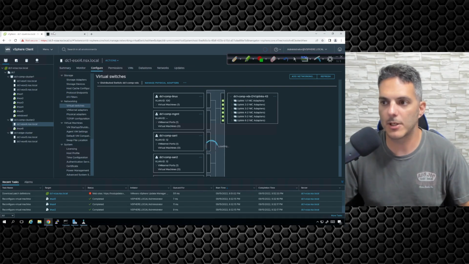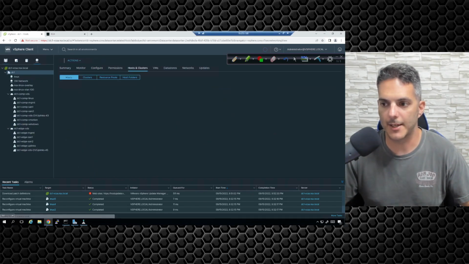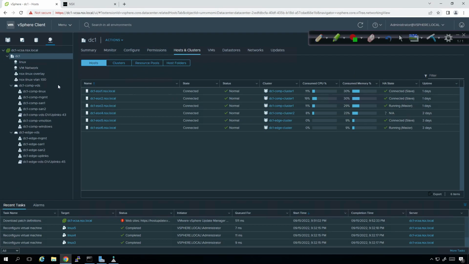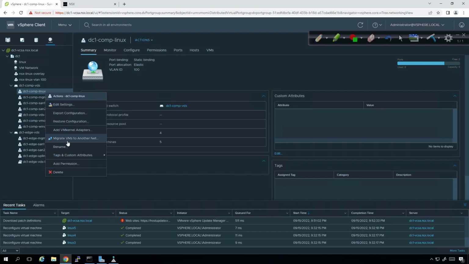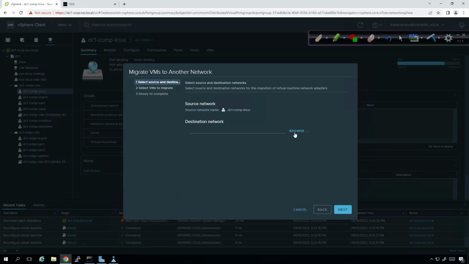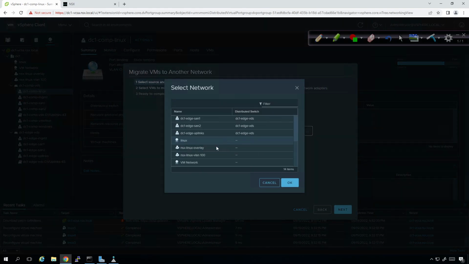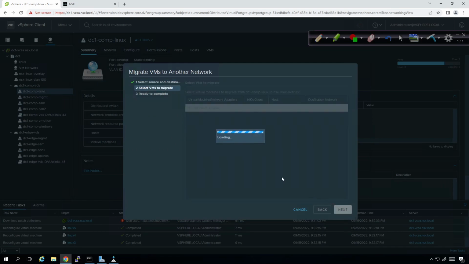So let's go back over here to this guy. I'm going to take everything that's on comp Linux, and I'm going to right click here and say migrate VMs to another network. I'm going to browse. I'm going to choose NSX Linux overlay. Click on OK. Click next. And I'm going to choose to move all the VMs. So right now it's polling the network to see what's all available.